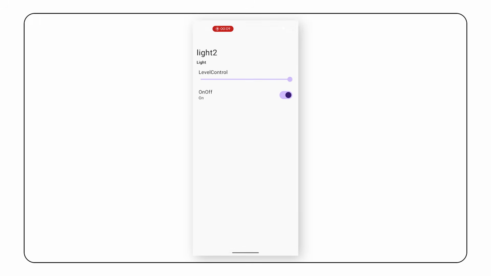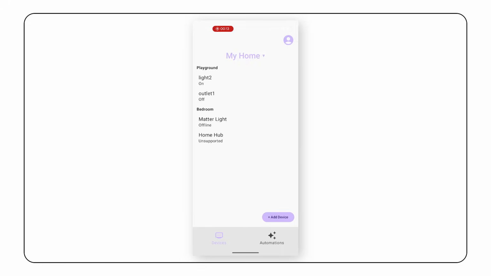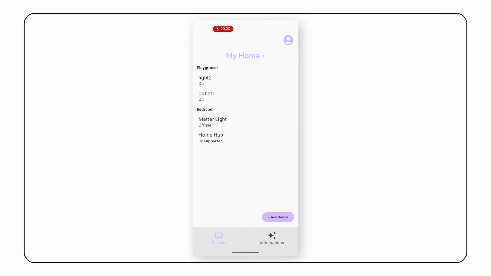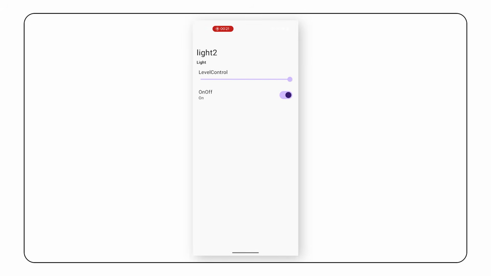Go to the Devices tab and set Light 2's level control to 50%. Now try to trigger the automation using the starter device. Remember that we set Outlet 1's on/off trait as our starter. When we toggle Outlet 1 to on, we see the automation sets Light 2's level control trait to the original value 100%. And with that, you have successfully used the Home APIs to create automations.